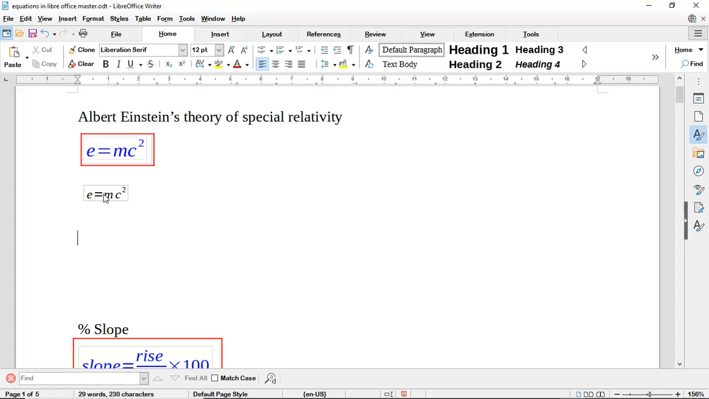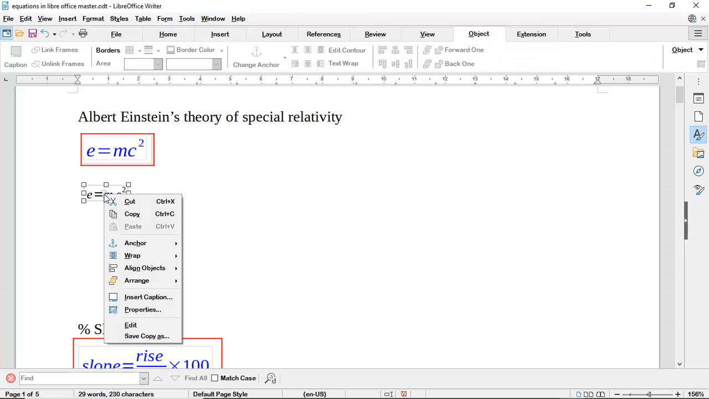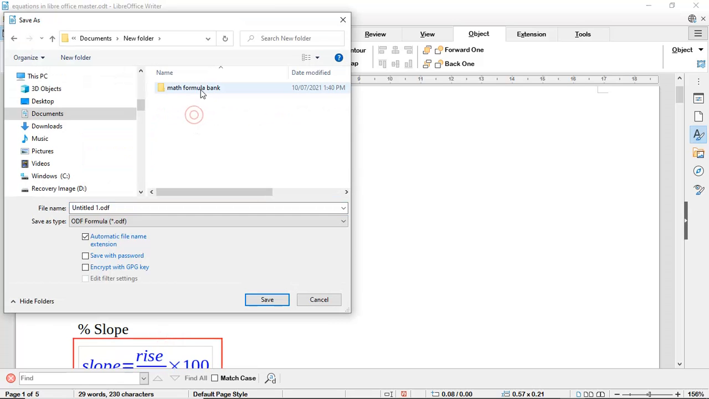One more small point is that you can save this formula. So you can right click on it and then just simply go ahead and save a copy of this formula as, for example, I have created a folder called Math Formula Bank, and because I work with formulas very frequently, I would like to store this formula, and I can just call it relativity equation.